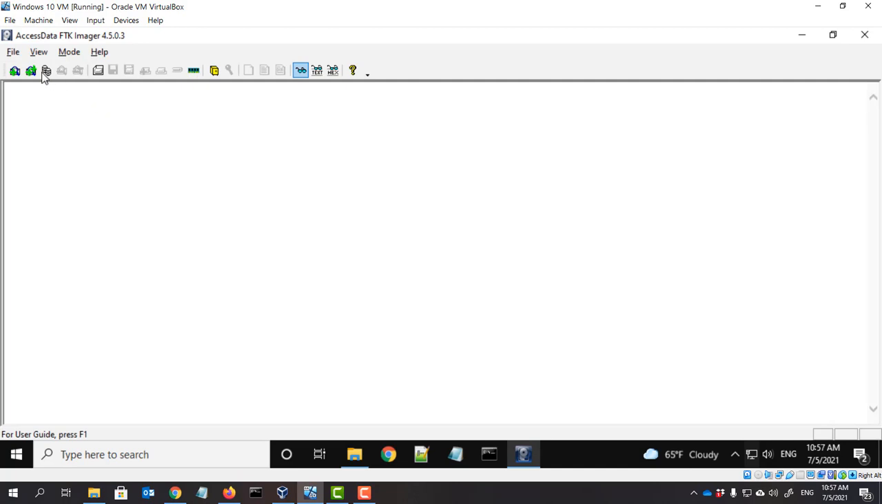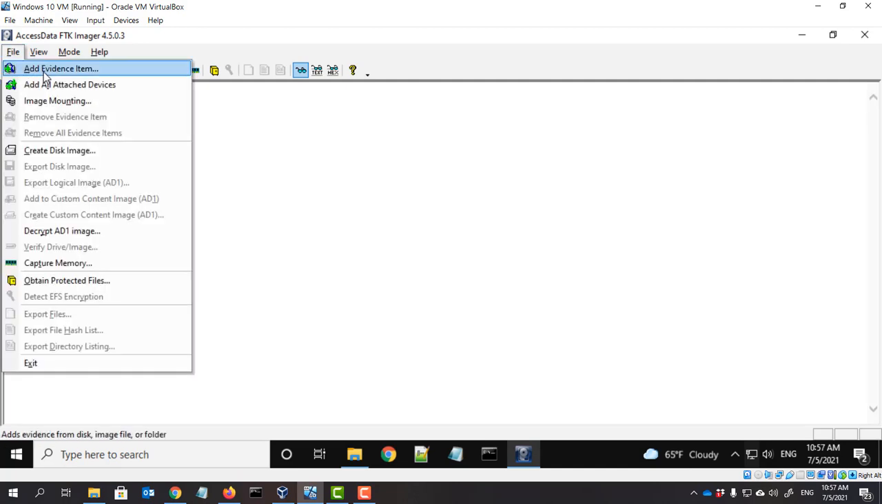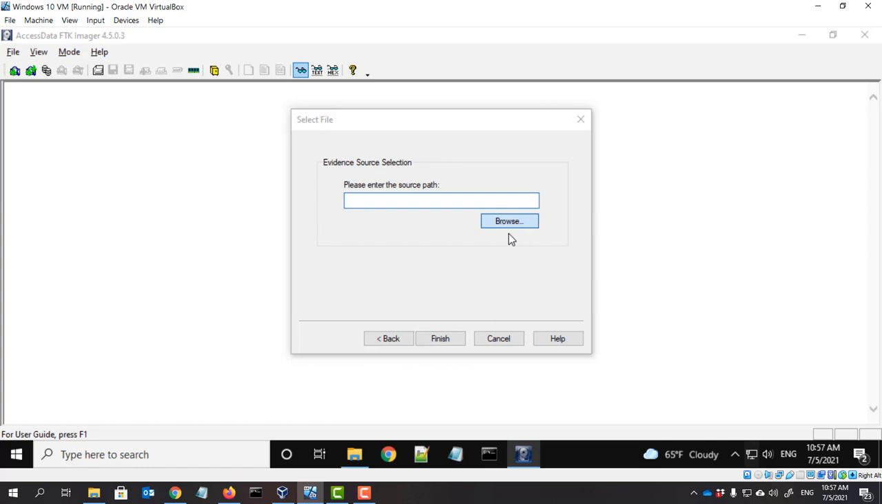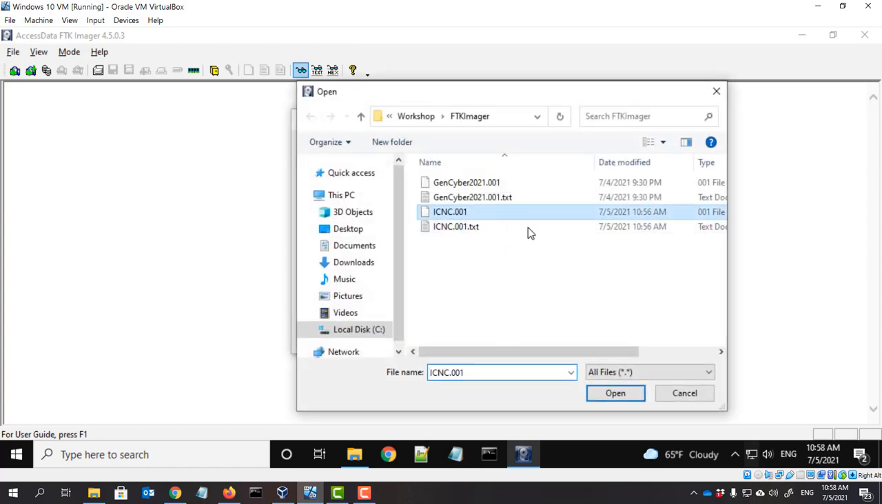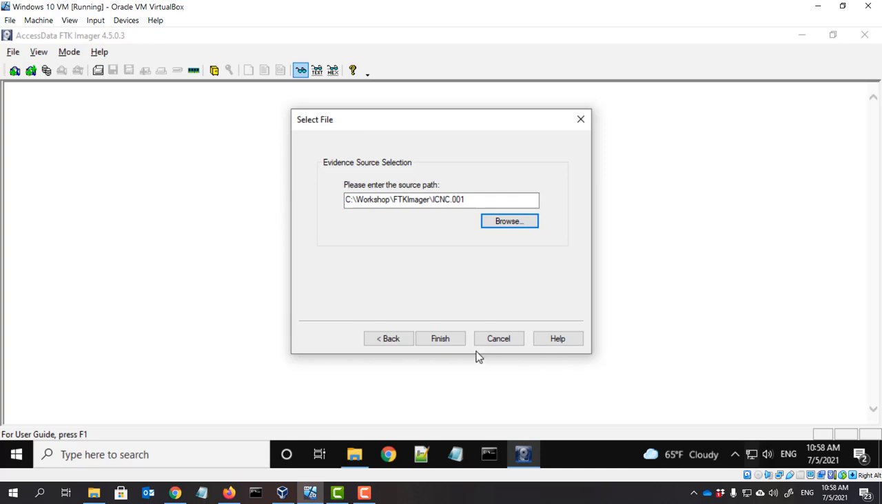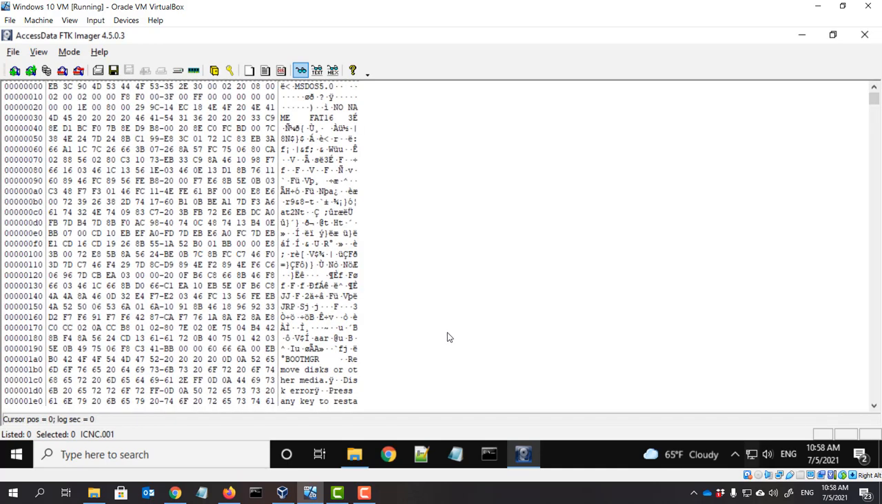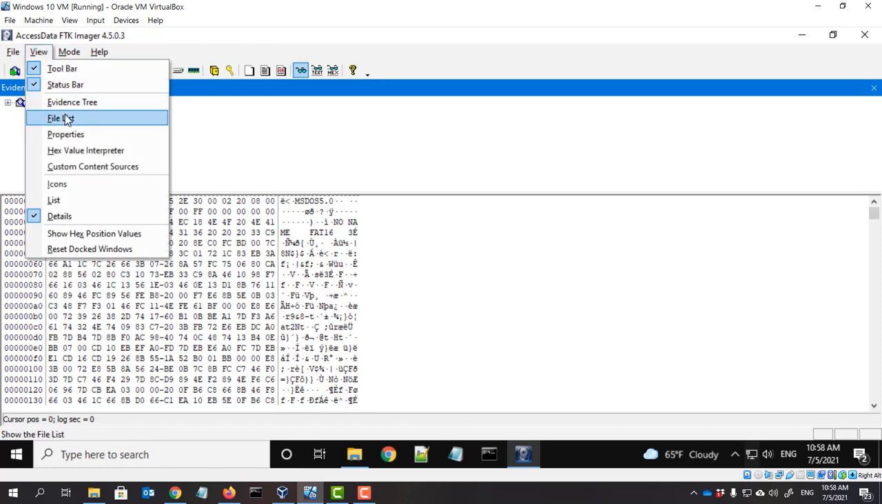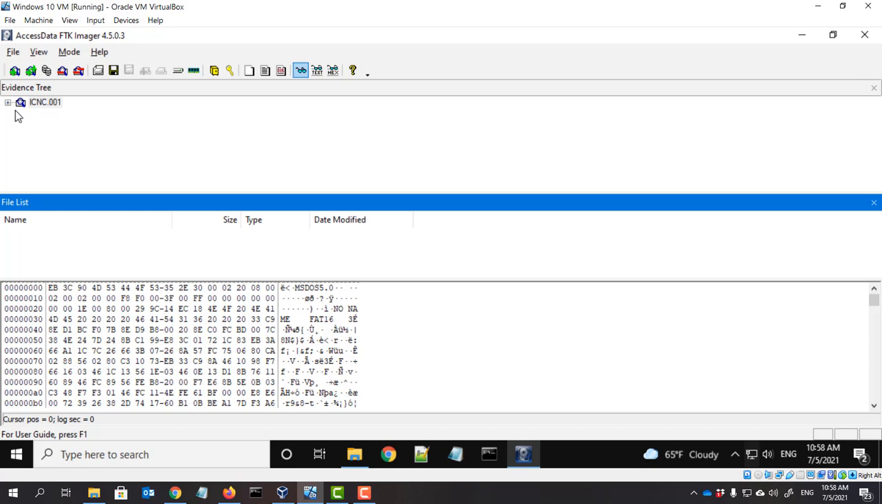Okay, so I'm going to add evidence, adding an image file, because I'm going to open an image file. I'm going to choose this icnc.001. That's the one we just created. Okay, and then finish. Okay, so this is the actual image file. And if we want to see all the files, we come to here, we show evidence tree, and we show file list.